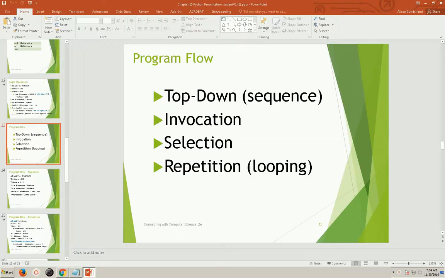So top-down sequential invocation is what we've been doing with this thing called print and this thing called input. I didn't write the code to do it. I'm just using code that other people wrote. The next one is selection.